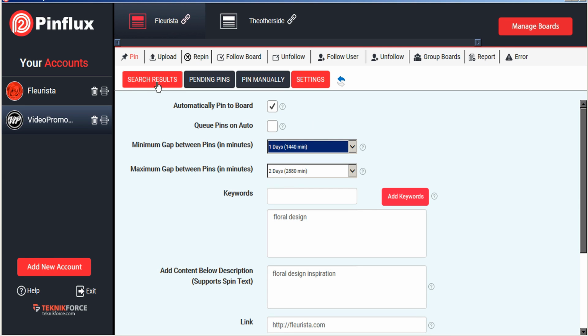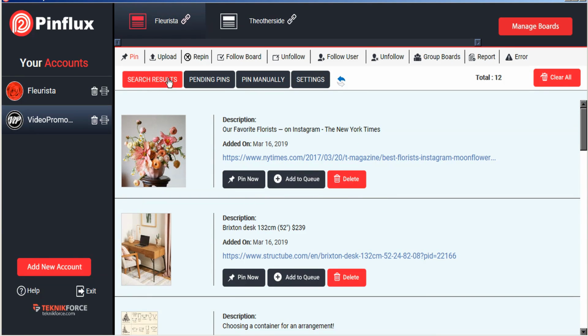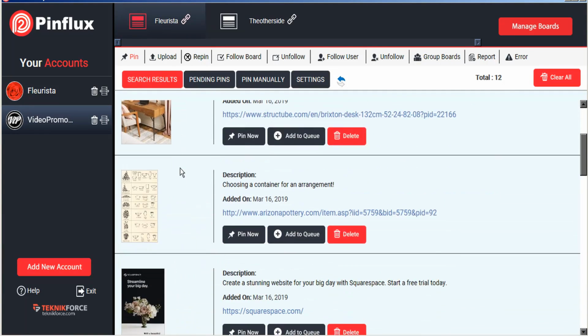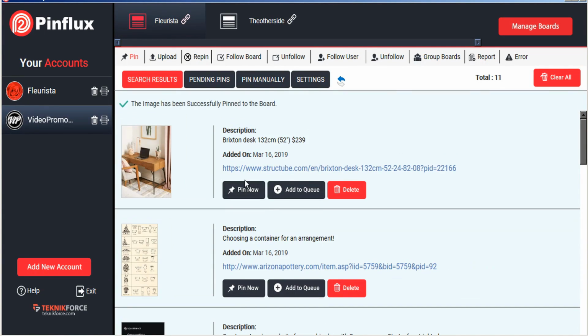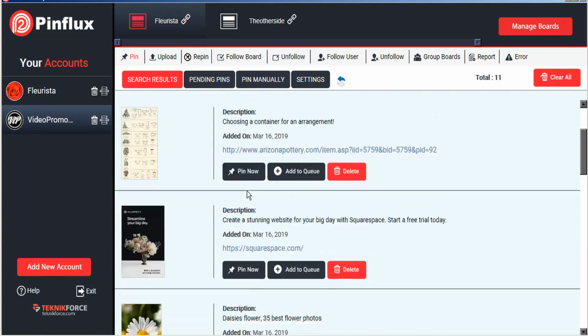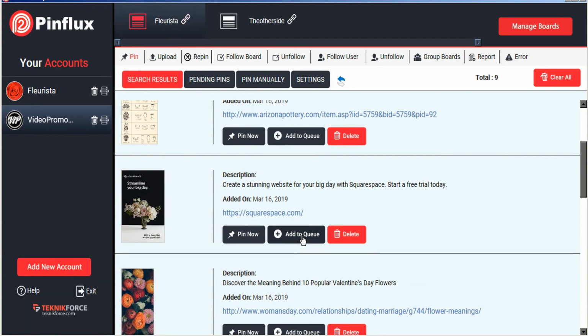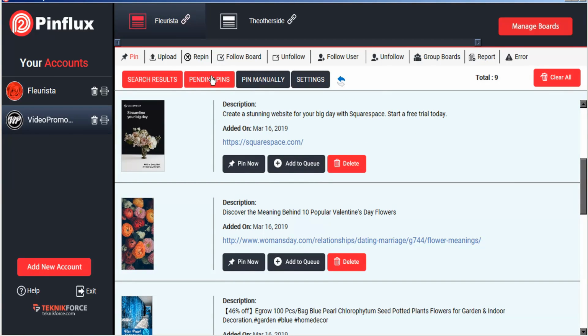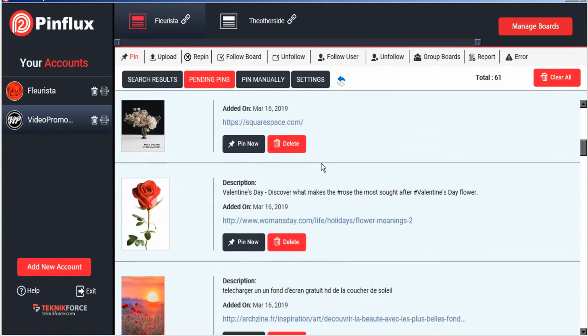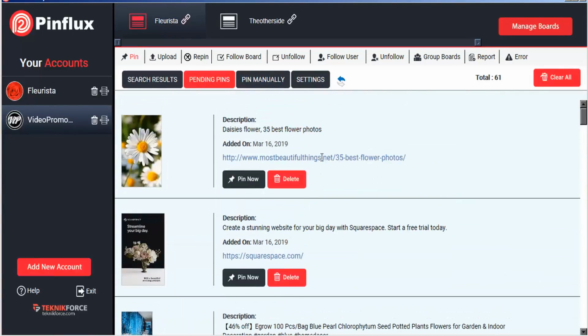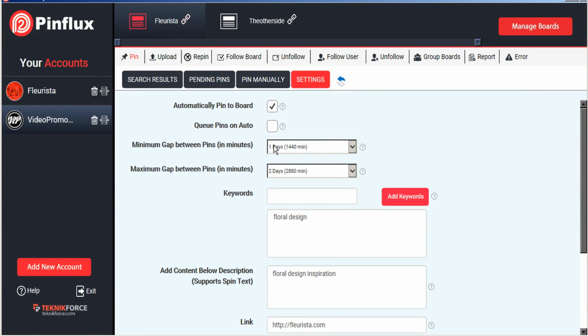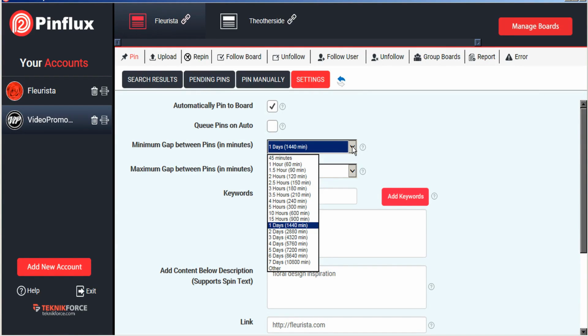We also have the option of adding the search results that Pinflux finds for our search term. So these are all floral design images that Pinflux has found. We can either pin these instantly to our account, or we can add them to the queue. And what that does is it builds up our list of pending pins, and you can see we have quite a few accumulated already, and all of these images will be pinned automatically by Pinflux at a rate of one every day or two, sometime between this time span, and we can customize that as much as we like.